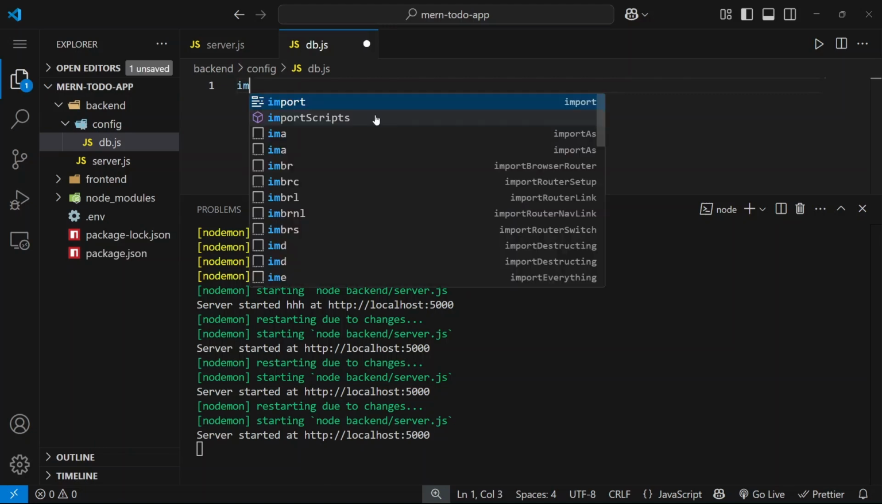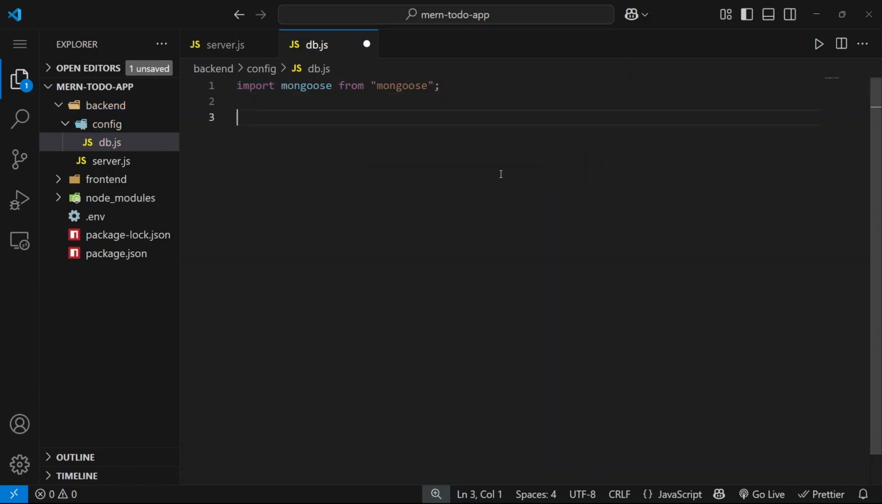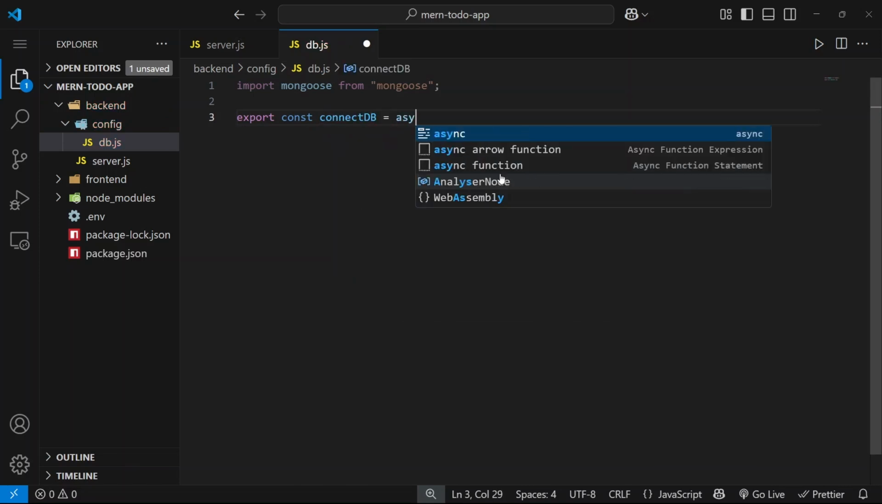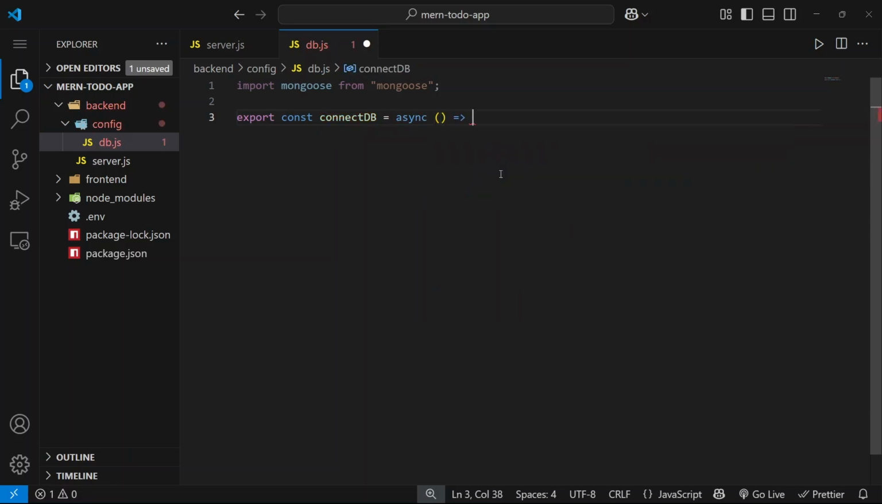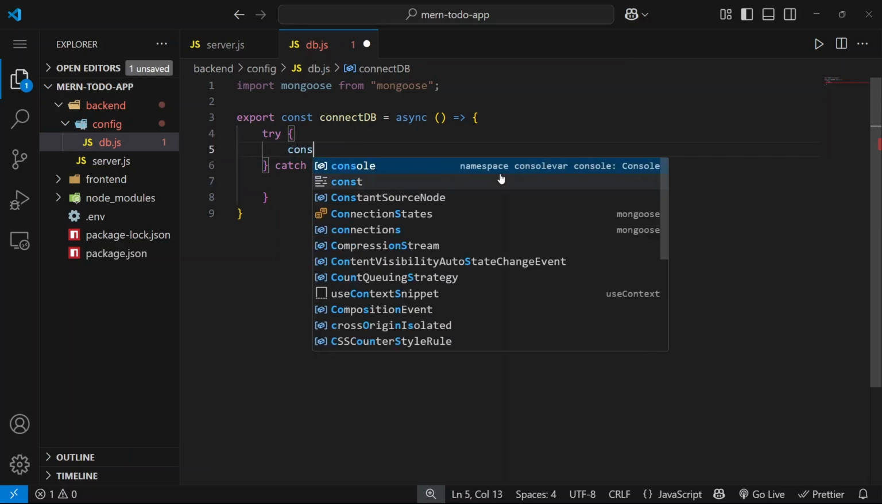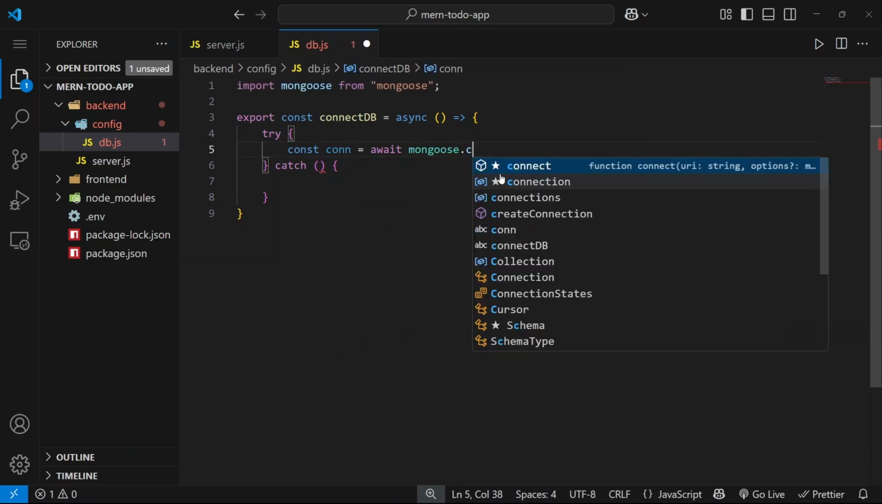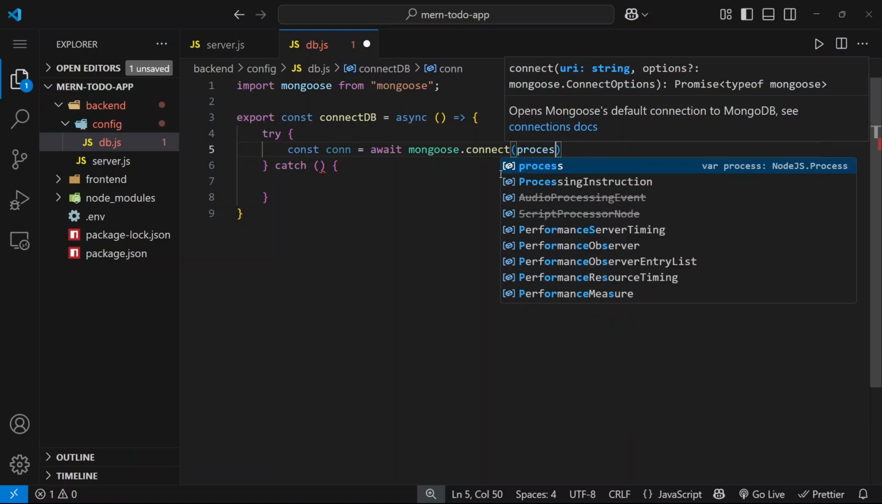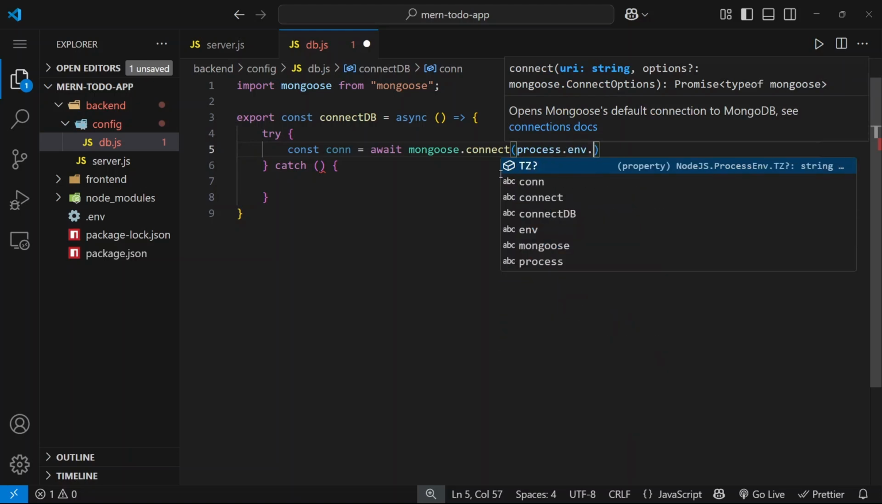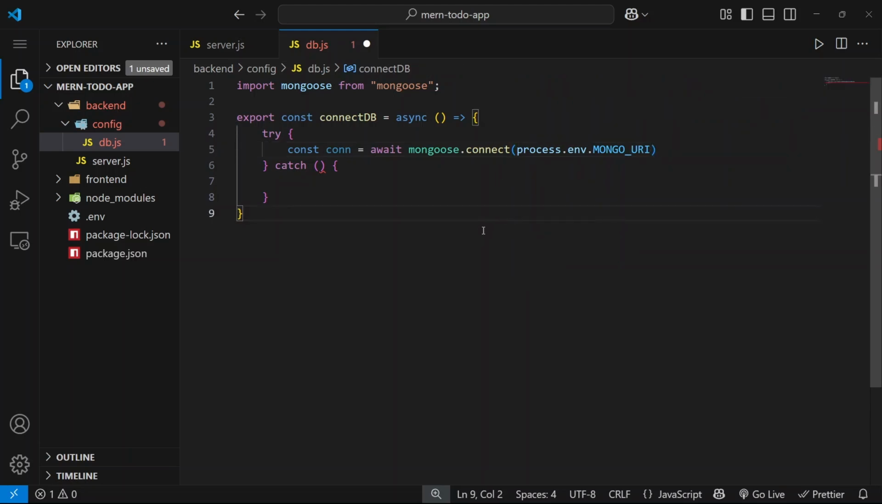So for that, we need to import mongoose from mongoose. And here, let's say export const, and then the name of our function, let's say connectDB. It will be asynchronous. Let's say try and catch blocks. Okay, so here let's say const conn equals await mongoose.connect, and then we need to get access to our environment variable called MONGO_URI, but right now we won't be able to do that.